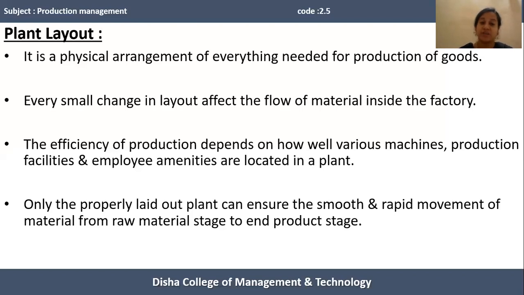Generally, the efficiency of the production department depends on how well various machines, production facilities, service areas, workstation areas and employee amenities are located in a plant. If these things are arranged properly, then the production can be done in a smooth and rapid movement.